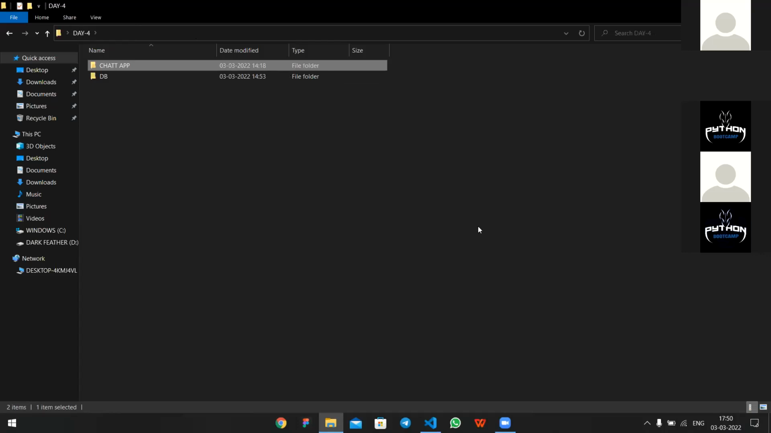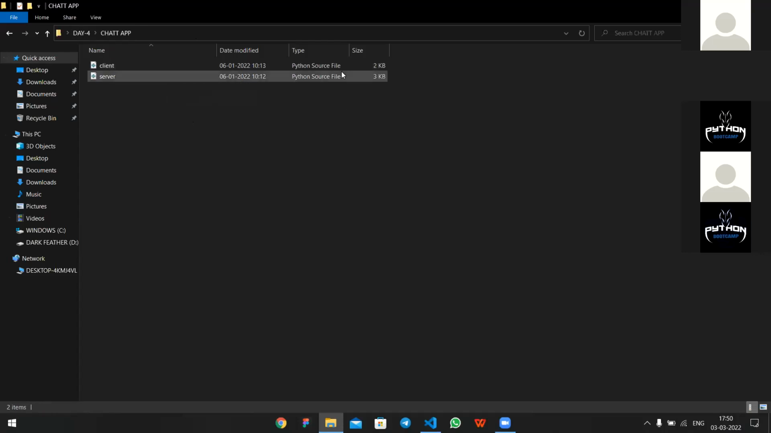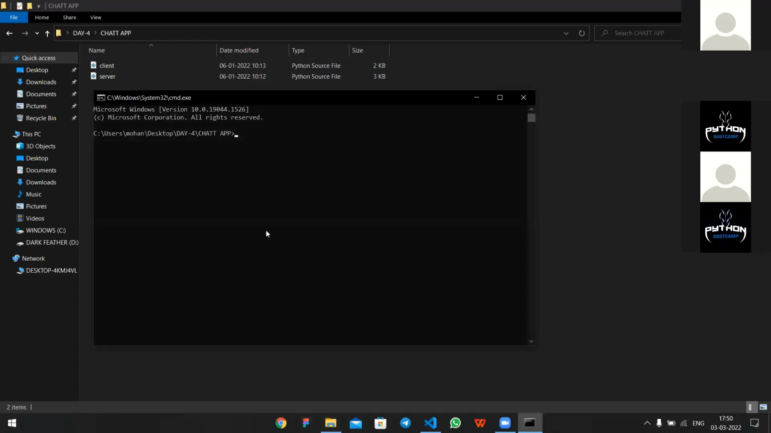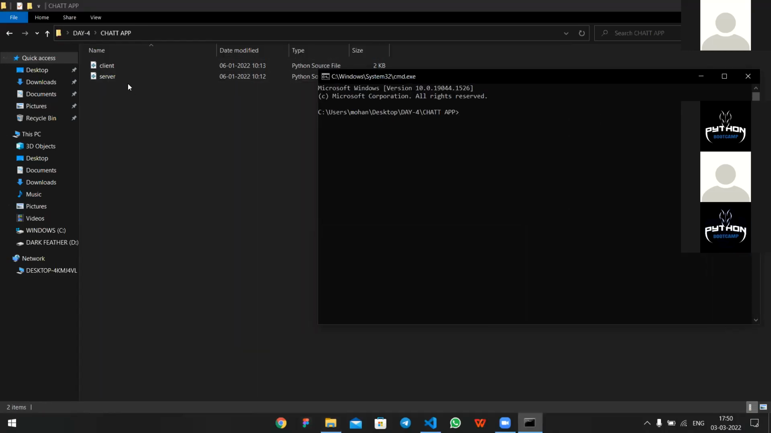Please go through it and you will get a folder like this, chat app. Download it, and if you open this, you can see that there are 2 files. First you have to run the server, then only you can go to the client program, because without the server the client cannot work. Just click here and type cmd, hit enter. After entering, just start the server program.